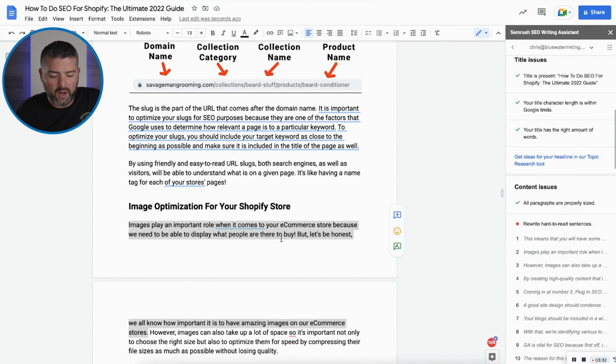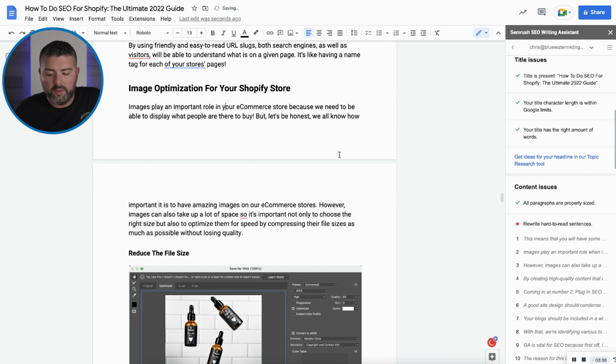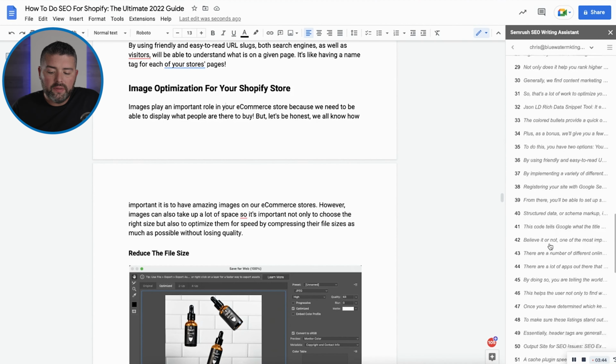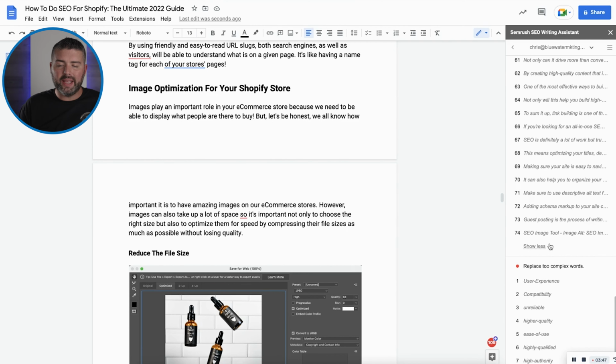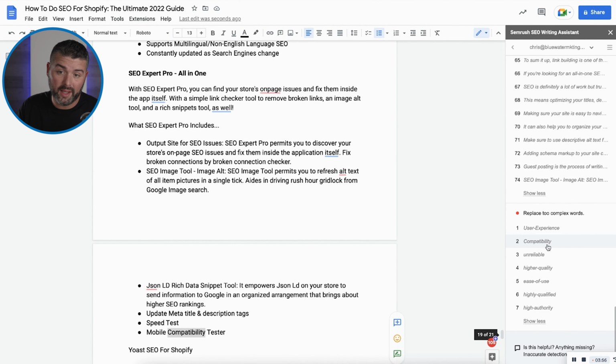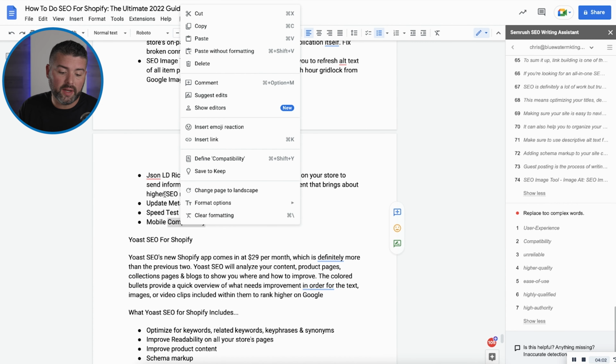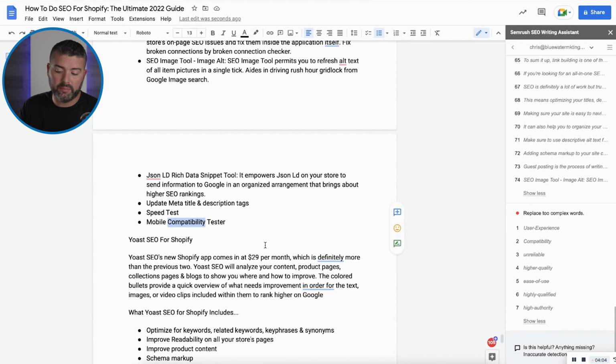Content issues, rewrite hard sentences. Images play an important role in your e-commerce store. Just fix that. So it's going through all of these items, making it a little bit simpler to read, and then replace too complex words. User experience, I'm not replacing that because that is important. Compatibility, again, seems pretty smart to me, but we could always find a synonym that goes in place of those.